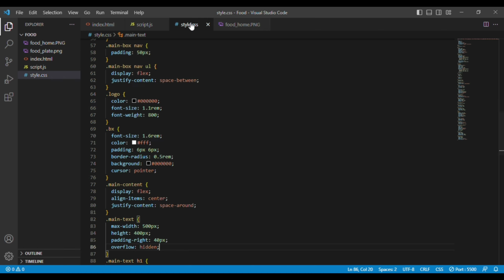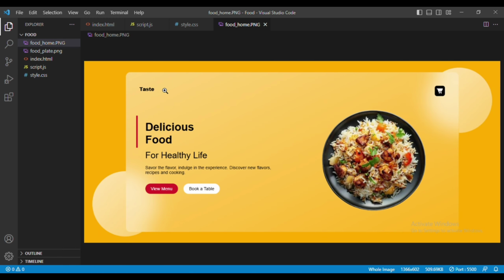Next we have logo. For logo we added color, font size equal to 1.1 rem, font weight equal to 800. The reason to add font weight is that you can see here, delicious food is in bold and for healthy life is in light. So by using font weight you can increase the boldness of the text. Above 600 you can see this boldness, below 600 the values will be thinner, just like for healthy life.